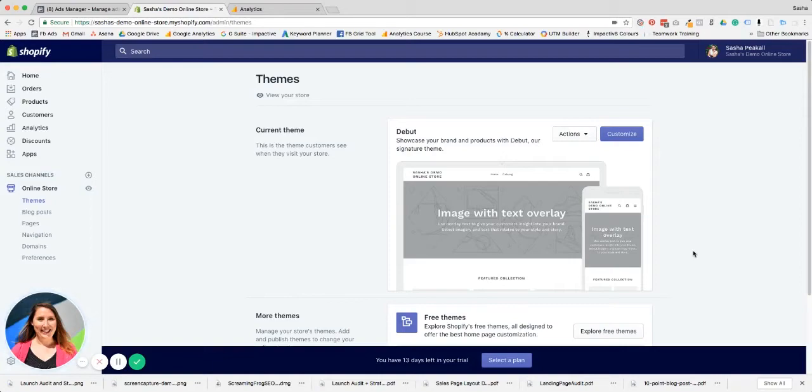Here I'm going to show you how to install the Facebook Pixel and your Google Analytics code into your Shopify store. So the first thing you need to do is log into your online Shopify store, navigate to Online Store and Preferences.